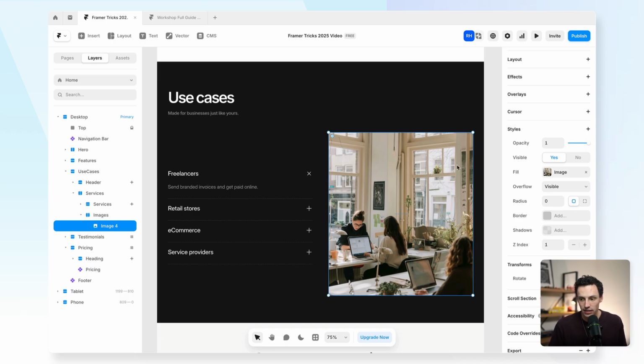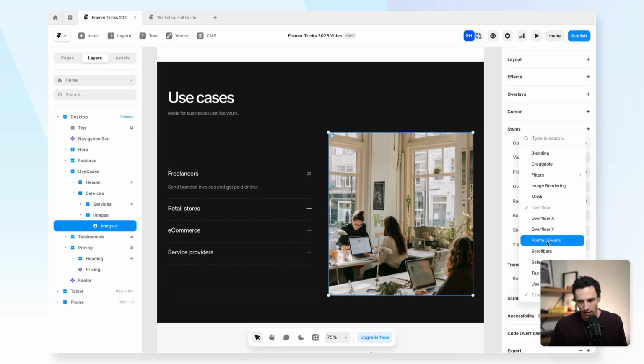So here I've got an image selected. Now on my properties panel, if I go over to styles and click this little plus here, I actually get a ton more options. There's a ton of things to play around with here, but let's actually look at filters, where I can add things like a blur, a background blur, I can change the brightness, the contrast, the grayscale, and so much more.